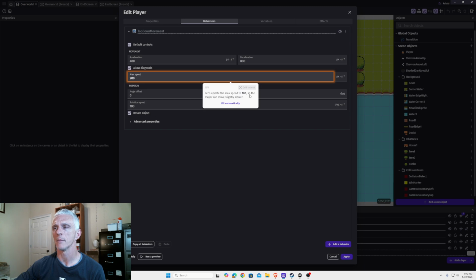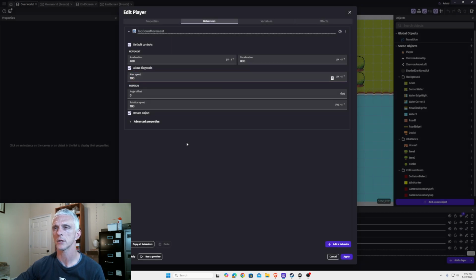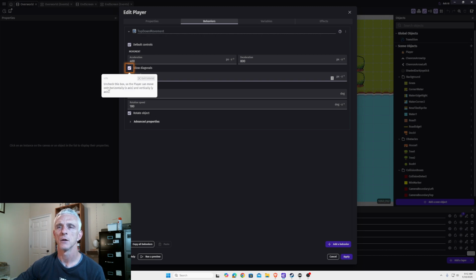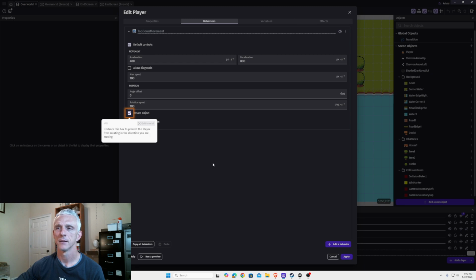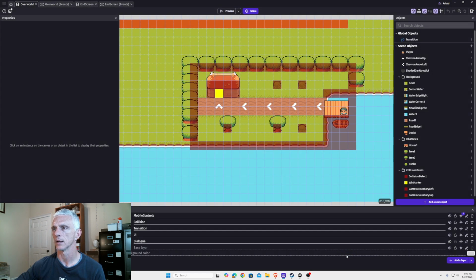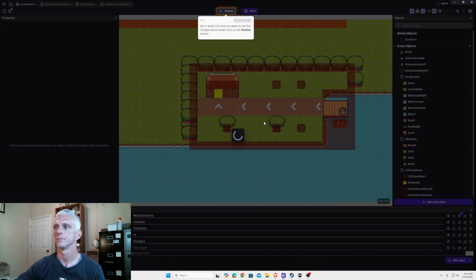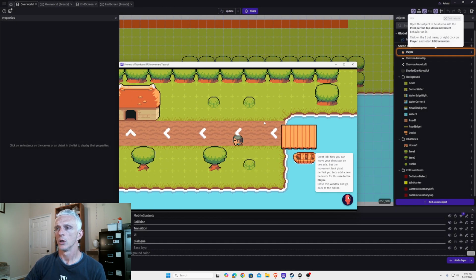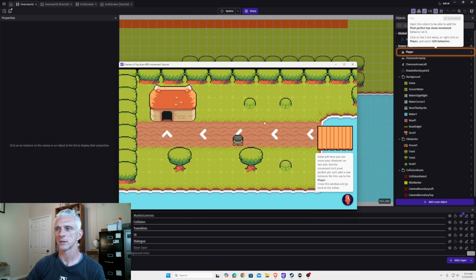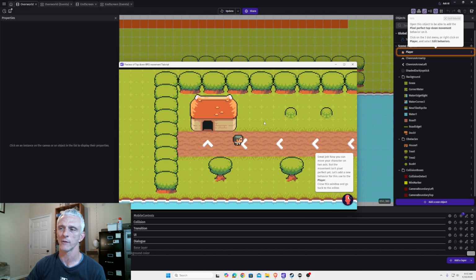So let's update the max speed to 100 so the player can move slightly slower. All right. So we'll just do 100. And then uncheck this so the player can move only horizontally. Look at that. They make this so easy. Uncheck this to prevent the player from rotating in the direction you are moving. All right, apply. Now let's see what happens. All right, so now he rotates to the direction that I'm using.